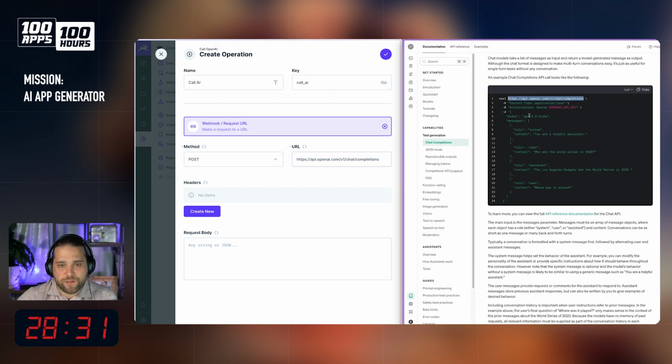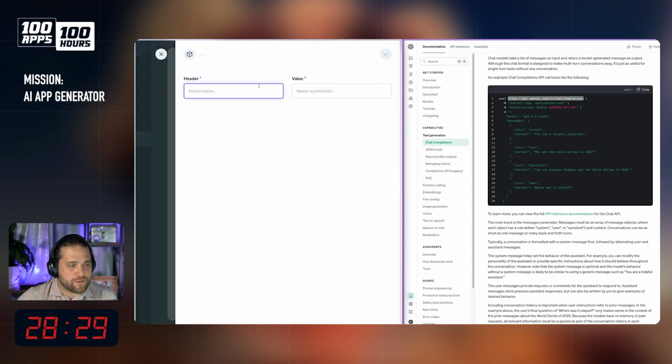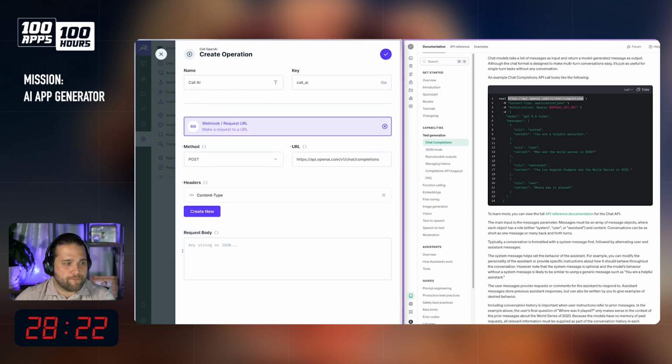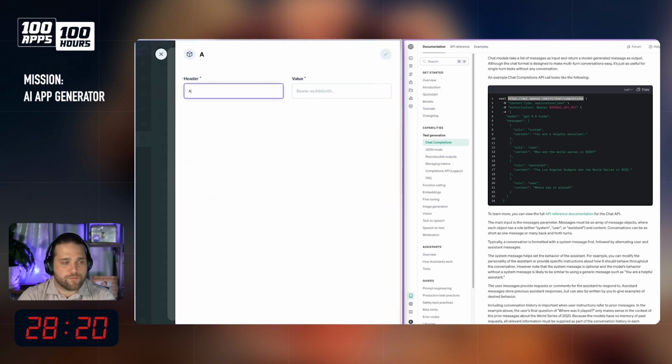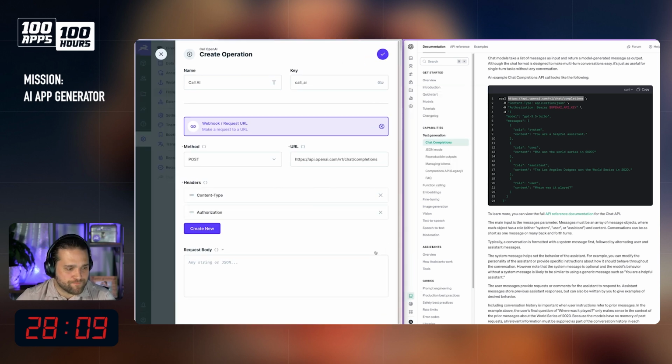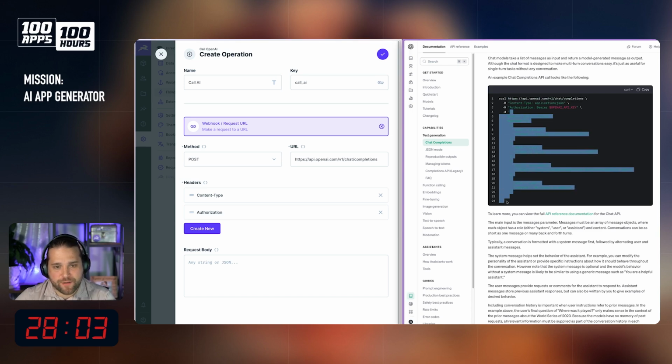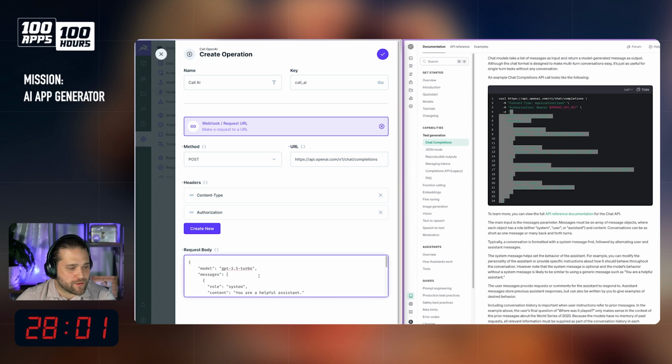There's our chat completions. For our headers, we're going to have content-type, application/json. And then we have our authorization, Bearer, and I got my API key. I'll just copy paste that there. All right, so in the body of the request is where the meat and potatoes are.